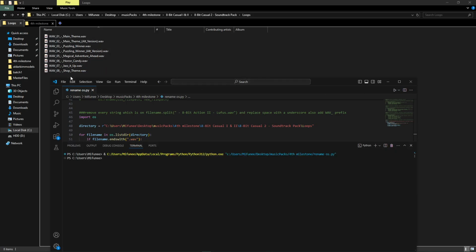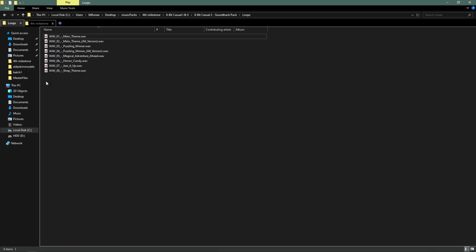okay, it runs. You see, every file is renamed in just one click.